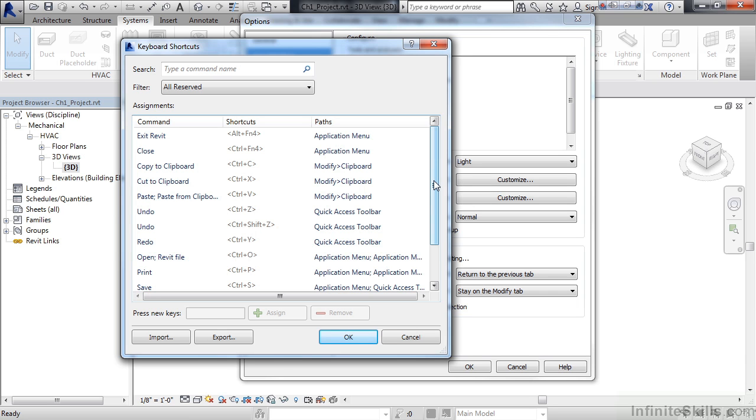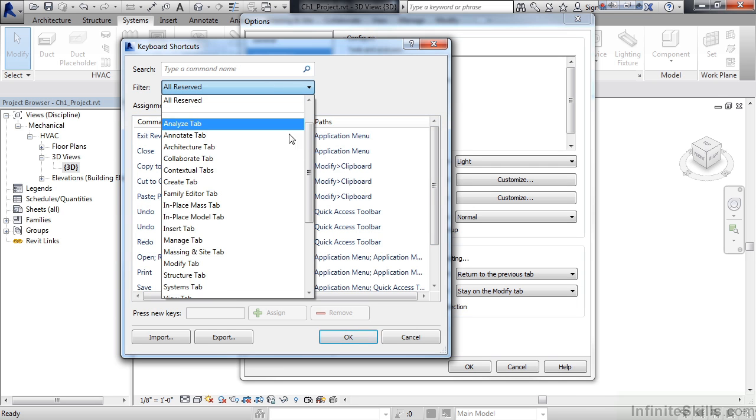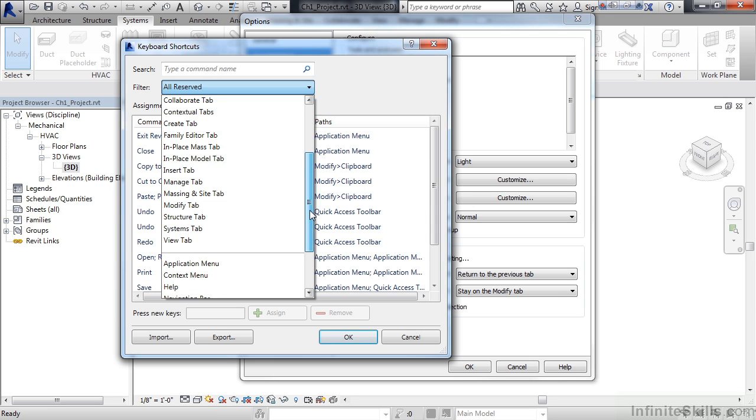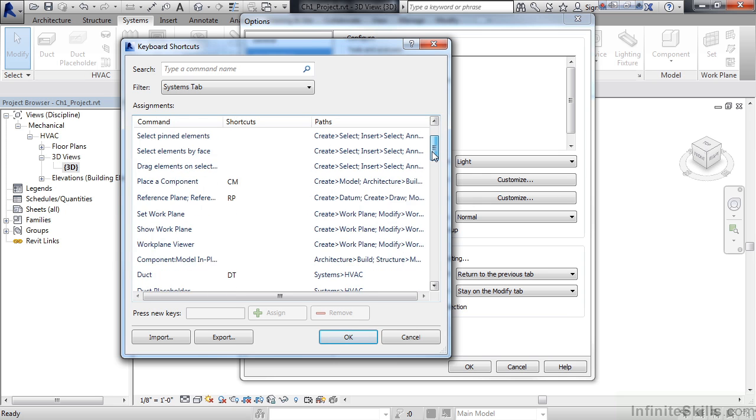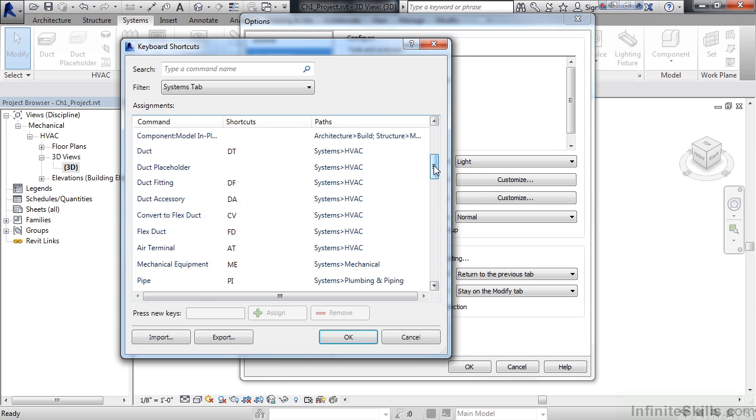Now, I did mention most of the things we'll do inside of this course are going to be focused around the Systems tab. So let's change the filter now to the Systems tab. Then you can scroll down the list and just click Systems tab. Now, in this list, this shows me the functional icons from anything that is displayed on the Systems tab. If you scroll down a little bit, you'll see Duct, and you'll see it has that shortcut DT, which we illustrated. Also below that, you see Duct placeholder, and it doesn't have a shortcut key. So our task now is to add a shortcut key for Duct placeholder.